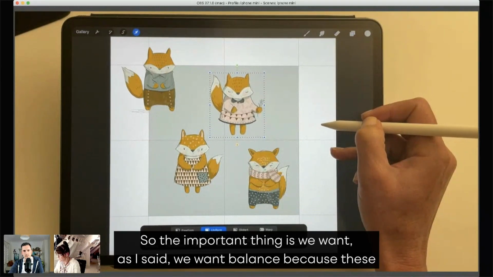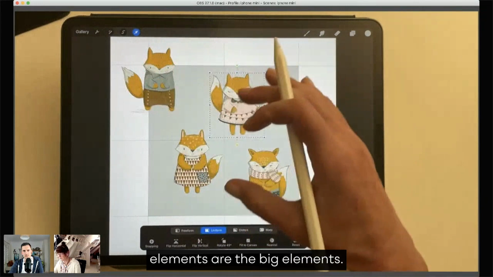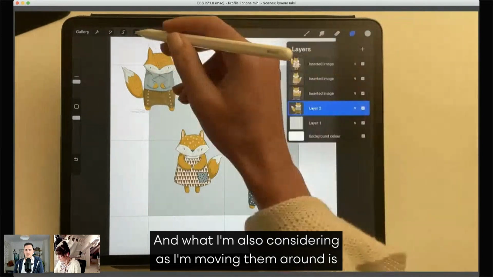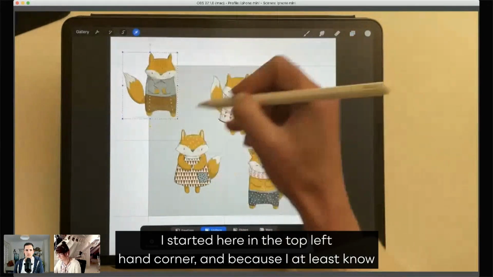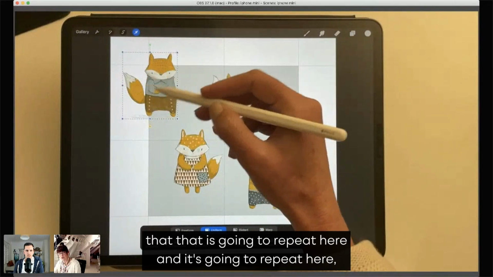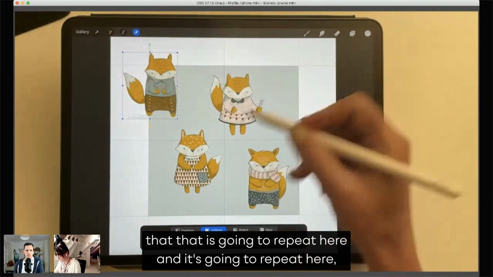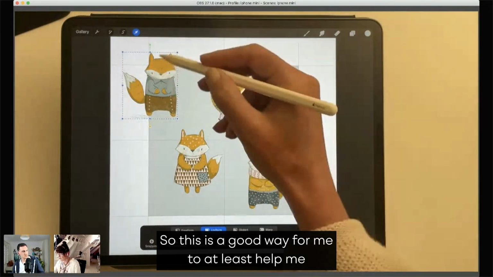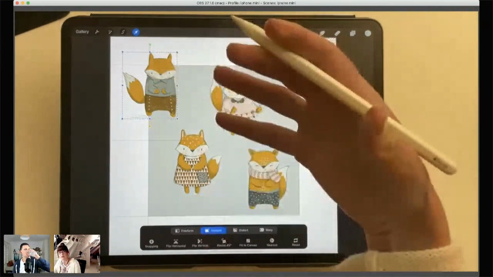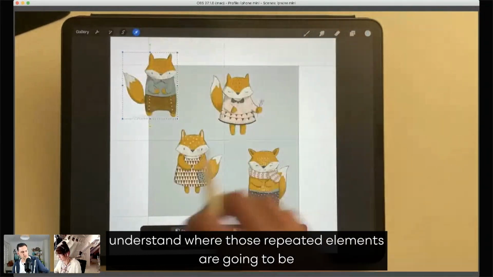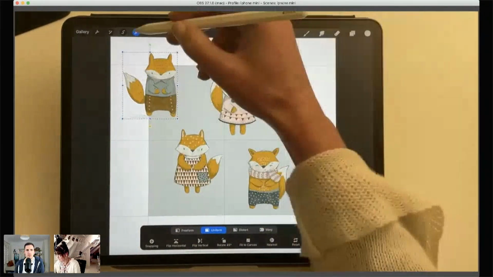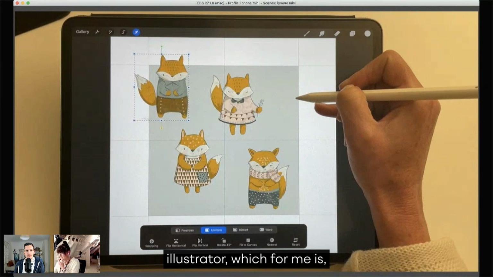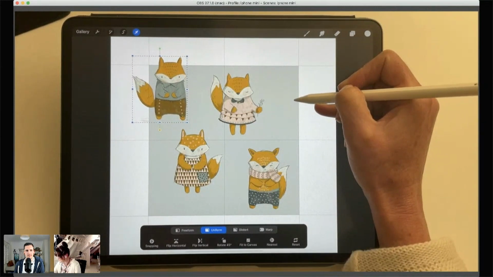So the important thing is, as I said, we want balance, because these elements are the big elements, and you want balance throughout your pattern. And what I'm also considering as I'm moving them around is I started here in the top left-hand corner because I at least know that that is going to repeat here. And it's going to repeat here. And if I have an overlap at the top here, it'll also repeat here. So this is a good way for me to understand where those repeated elements are going to be by starting at the top here. And as I mentioned, this mimics Illustrator, which for me is much easier in my mind to work out.